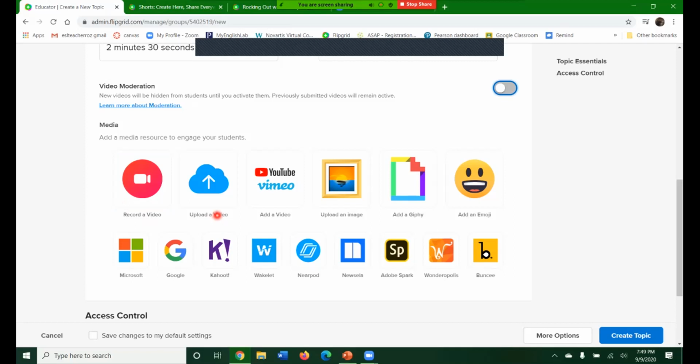You can also upload an existing video that you have on your desktop. And then you can go to YouTube and add a video, which is a really good prompt. You can have them react to it, and then it becomes a really good discussion that might actually prompt more conversation that way. Same thing with uploading an image.